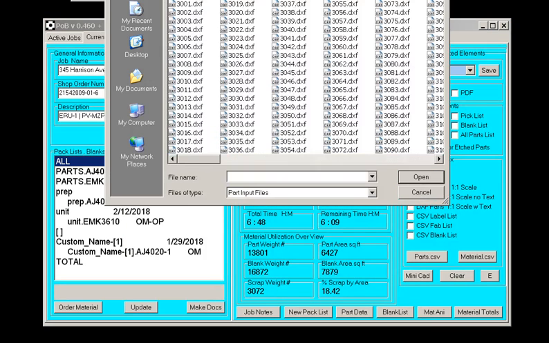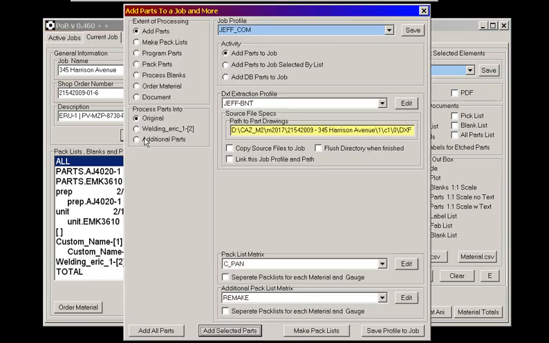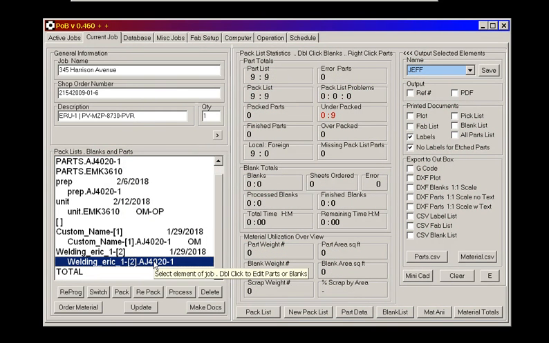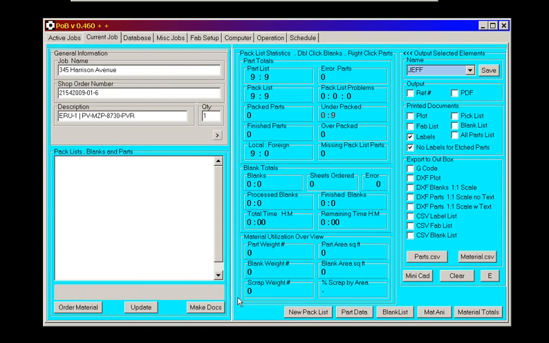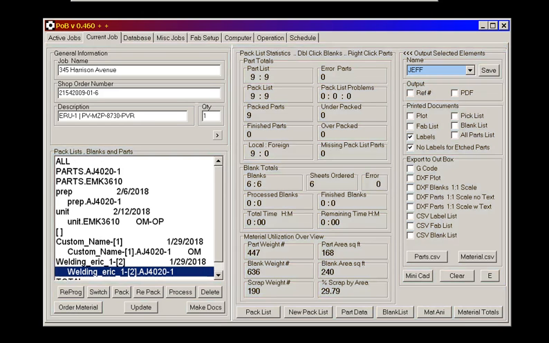So let's add some parts. All right. So here we got welding -1. Okay, and this is going to be 2. All right. So if we go back to add 1, Eric is there, and we can go back and we can make the pack list for Eric. All right, and now we can pack it up. All right, and we can order the material.